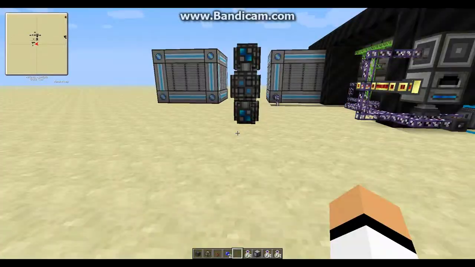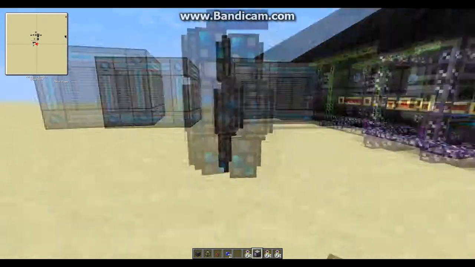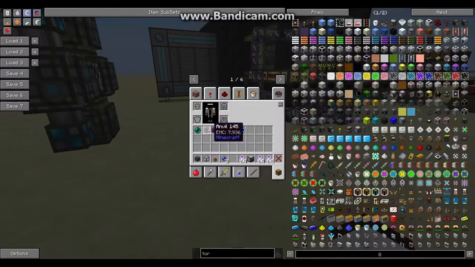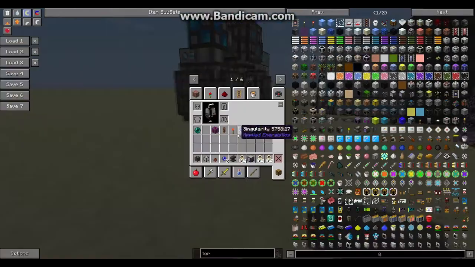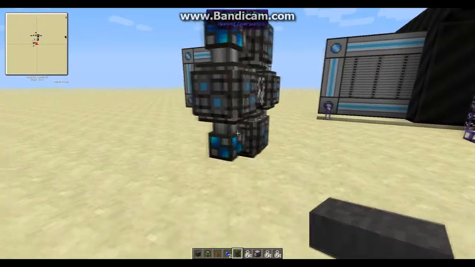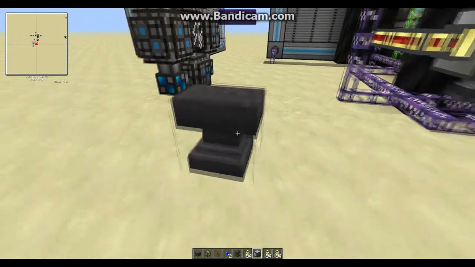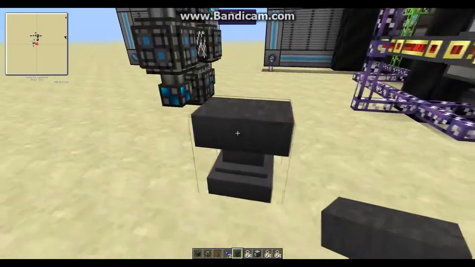Basically these two singularities are connected one with another no matter where they are in space. So the good thing about them, well, the bad thing actually, is that they both have the same name, so it's hard to tell which one is linked with which if you have more than just two. So the good thing to do is have them renamed with the anvil.